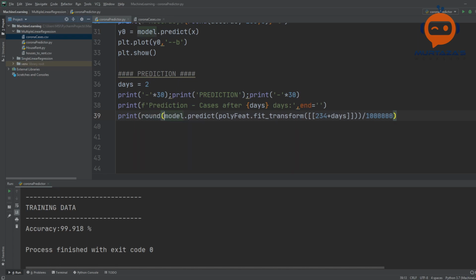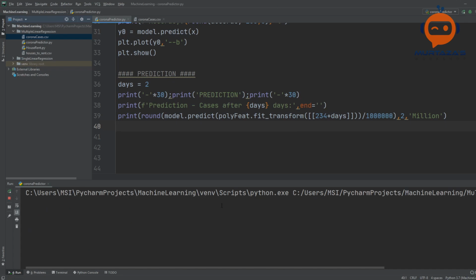So we will round it, let's say to 2 decimal places, and then in front of it we can write million. So here we will write million, and yeah, that should do it. Now if we wanted to plot as well, we could do that, but let's see the prediction first. So let's run this.